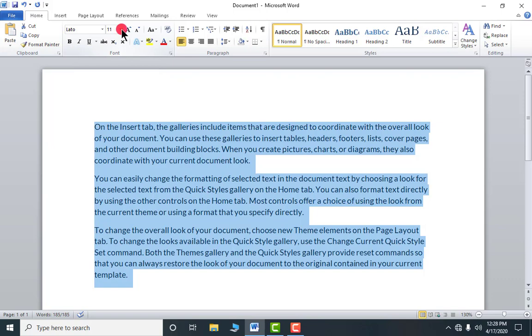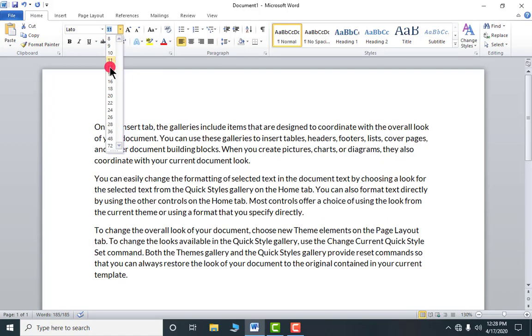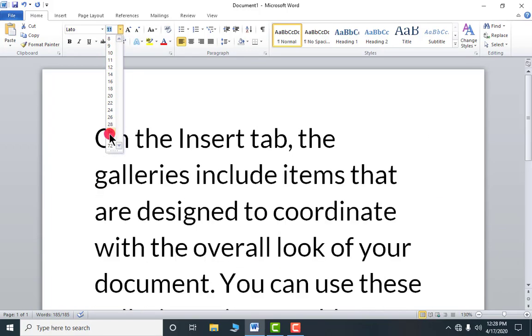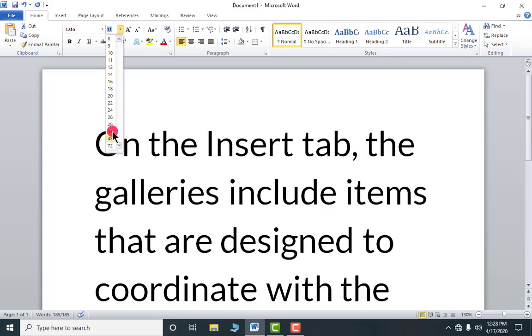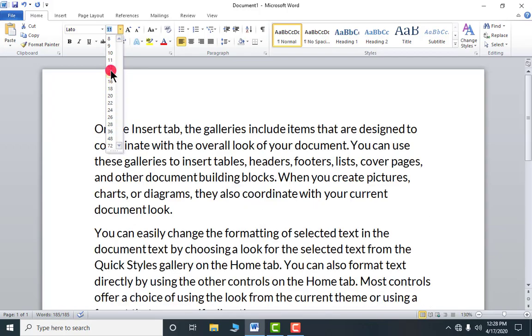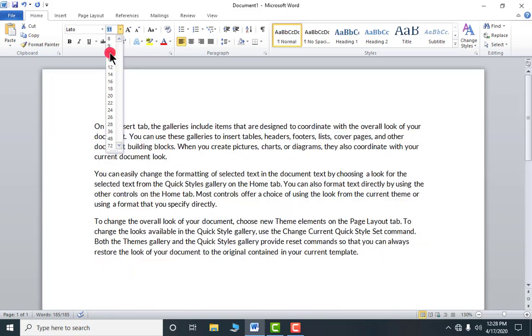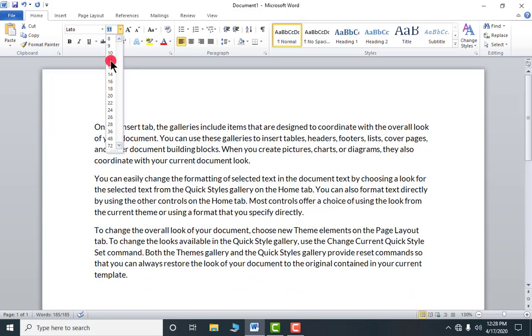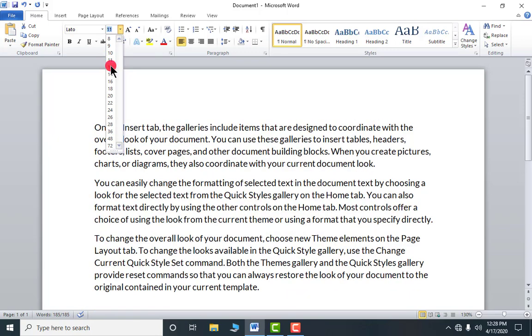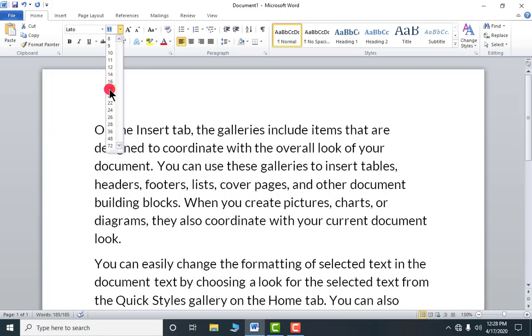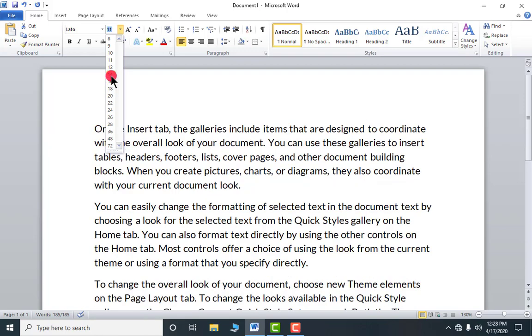Now second, I am changing the font size. Okay, so for that I have to click on this. Look, minimum size is 8 and you can move on like this up to 72. Okay, by default the size is 11 and according to your need you can apply any size. Okay, you can do this from here also.